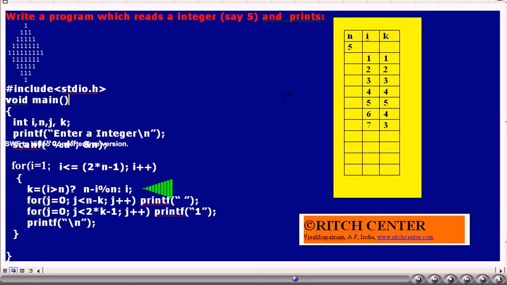Is i greater than n, that is 7 greater than 5? Yes. Thus, n minus i modulus n will be calculated and assigned to k. k becomes 3. This for loop will be executed for 5 minus 3, that is 2 times, and we will get 2 spaces on the screen. This for loop will run for 2 into k minus 1, that is 5 times, we will get 5 ones on the screen. i value will be incremented by 1, and the outer for loop is going to get executed once more.